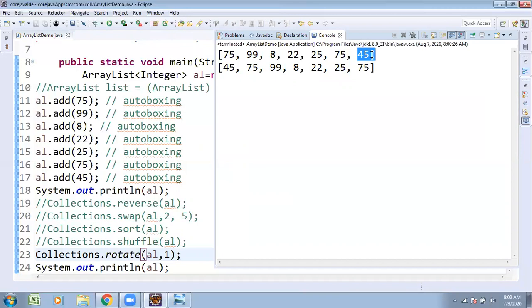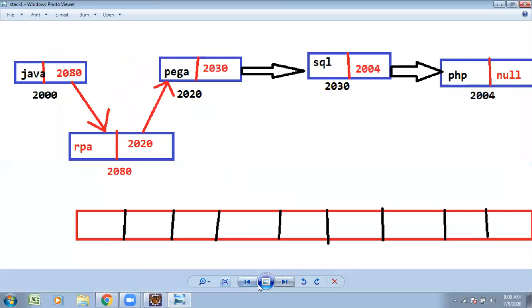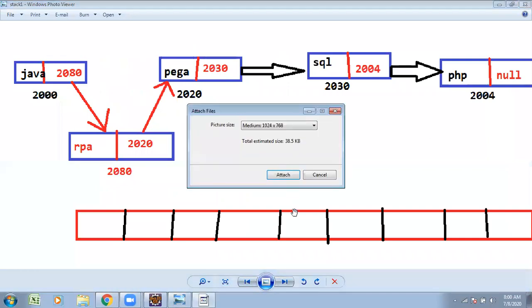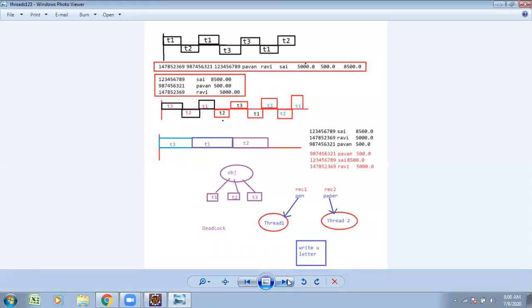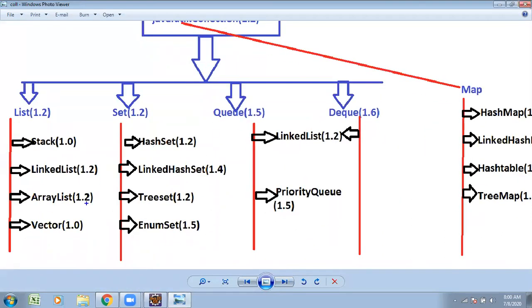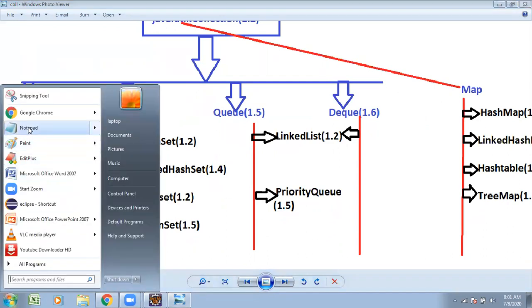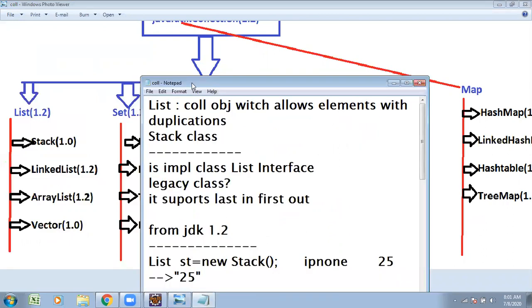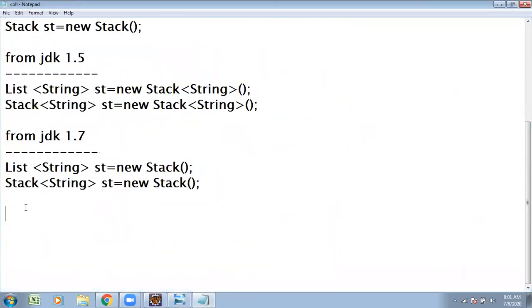Now, we concentrated on linked list and array list. So now we want to concentrate on vector. Till now, for printing the collection elements, I used only one technique. What is the technique I used?